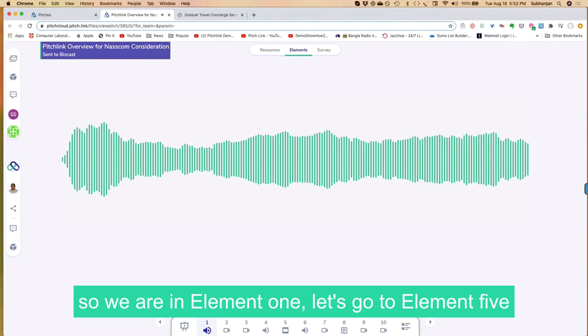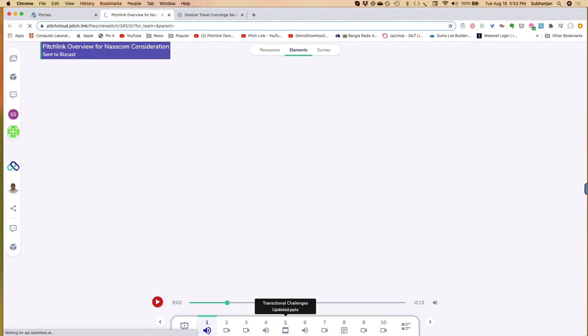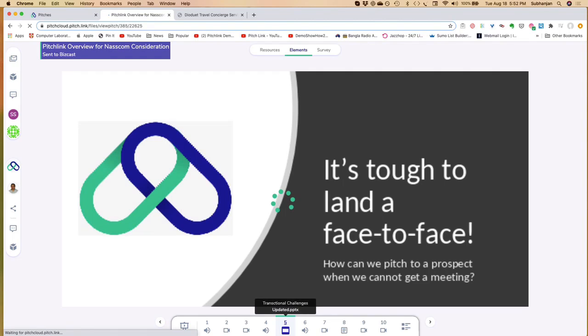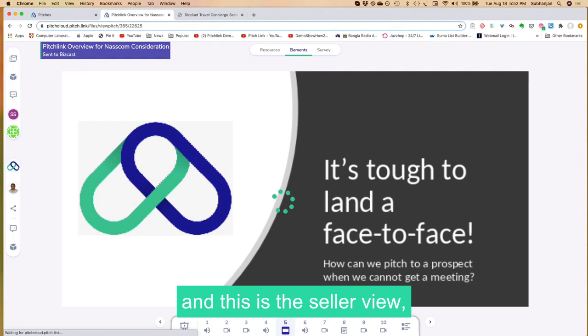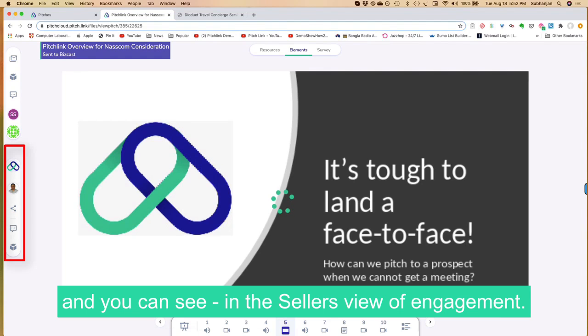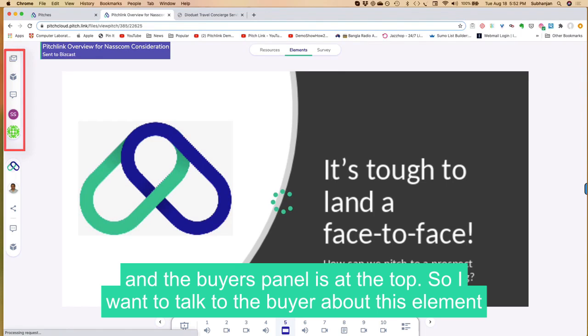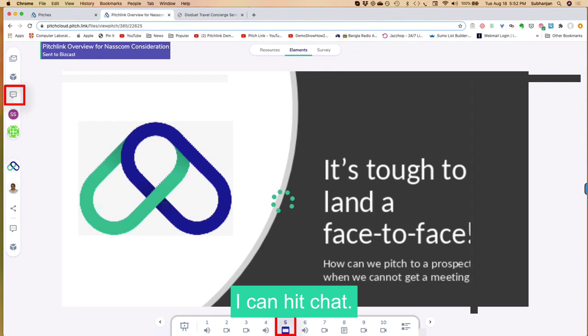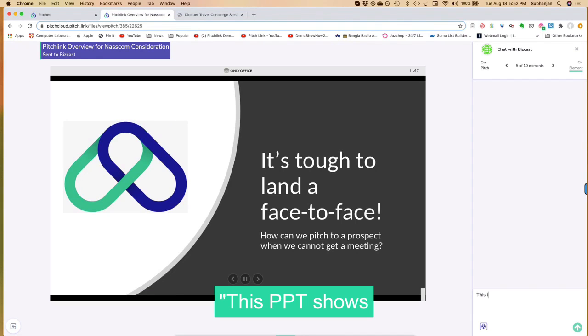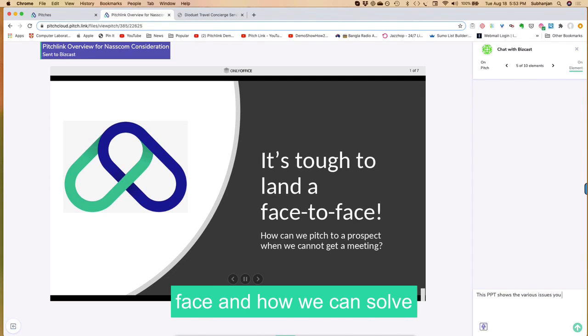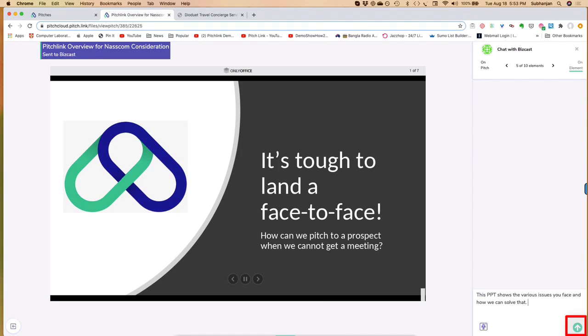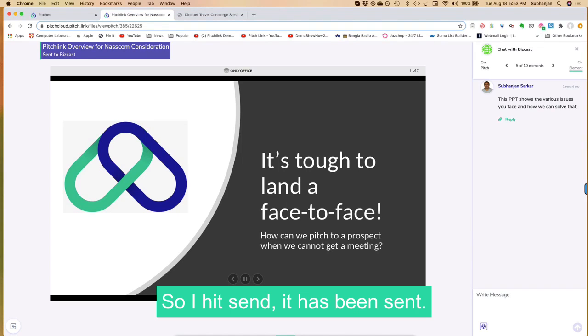So we are in element 1, so let's go to element 5. This is the PowerPoint, and this is the seller view, and you can see in the seller's view engagement, the seller's panel is at the bottom and the buyer's panel is at the top. So I want to talk to the buyer about this element 5. I can hit chat. This PPT shows the various issues you face and how we can solve that. So I hit send. It has been sent.